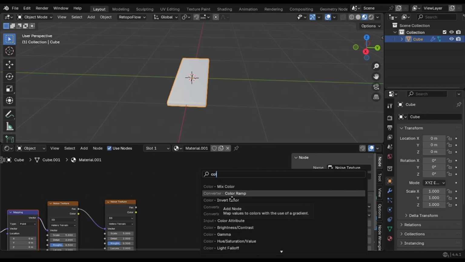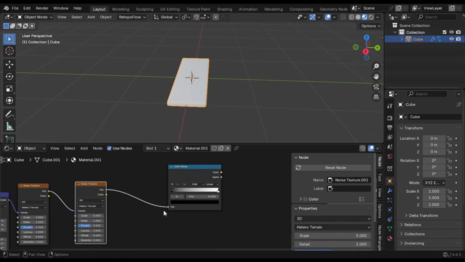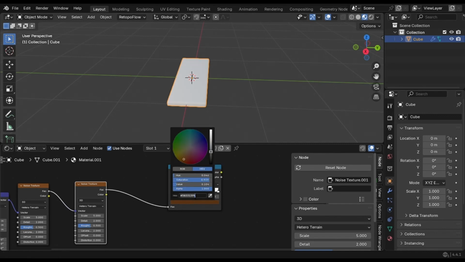Then add a color ramp and change the color to any color of your choice. I chose a reddish-brown for the first handle, then I duplicated it to the second handle and then made it lighter.